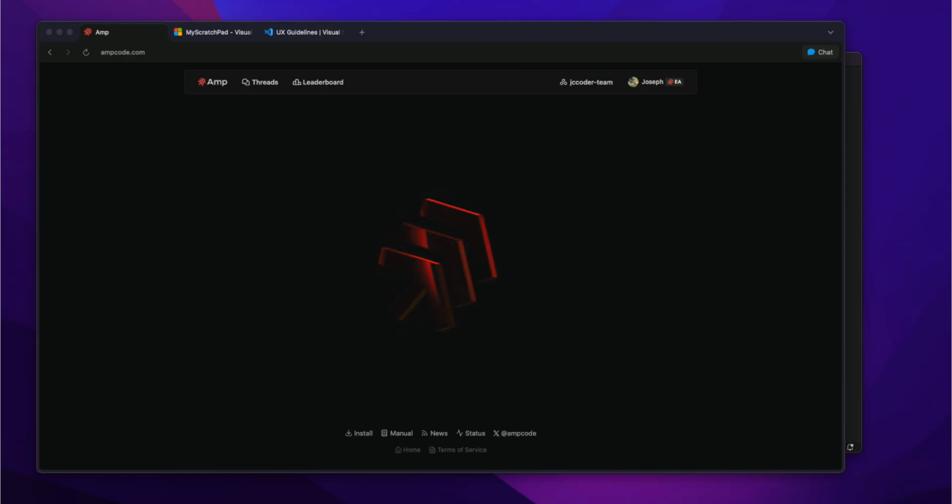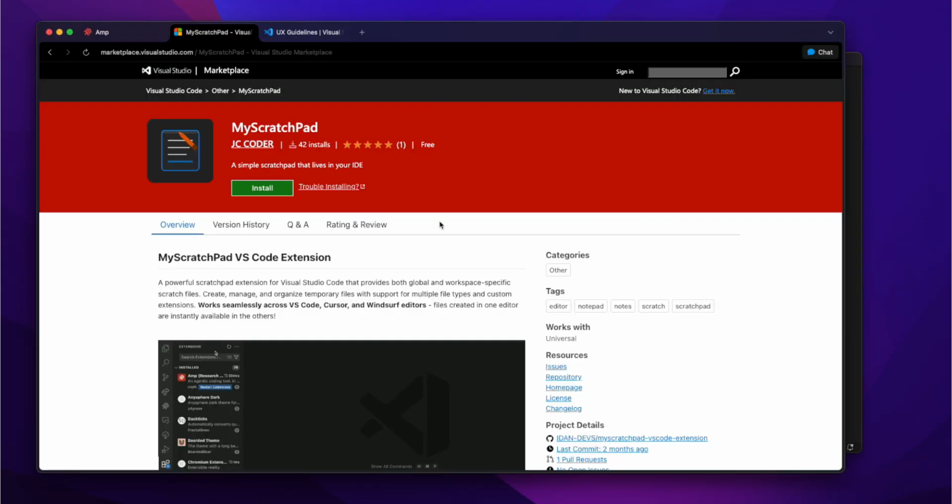So I've been shipping this extension, if you've been following along, and I've been showing how to use AMP to build out features, right? So we have 42 installs now, and I'm looking at getting it to 100 within the month. So yeah, there are some updates I need to make to make this extension more user friendly.